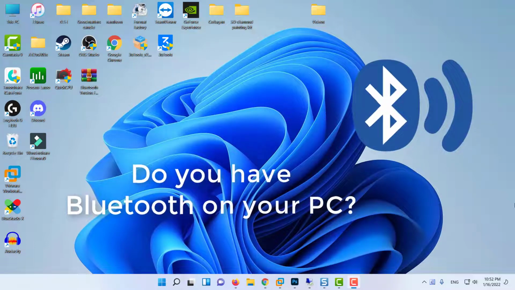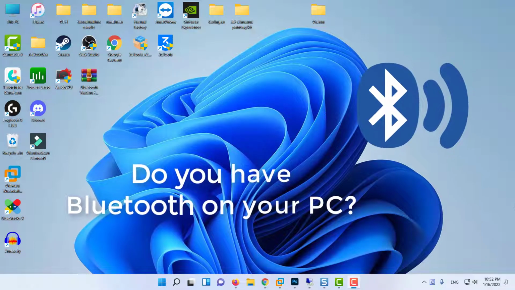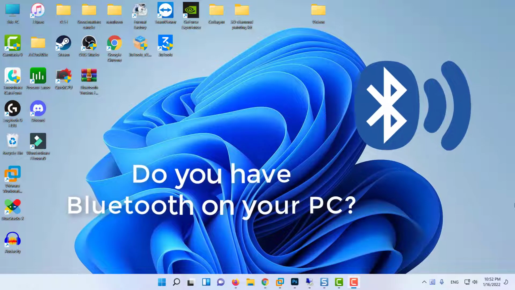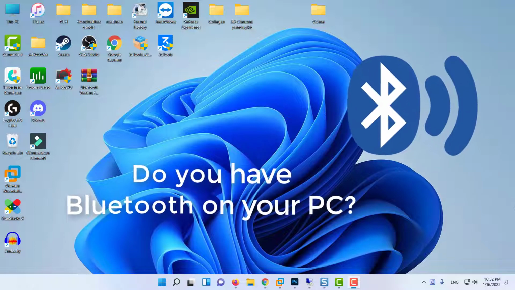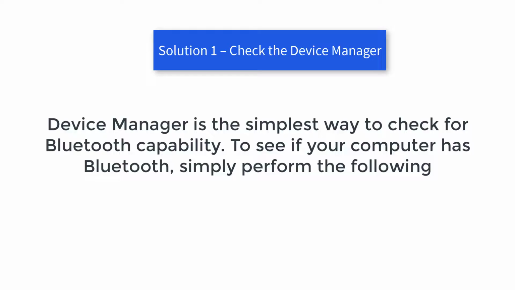Hi everyone. In this video, I will show you how to check if your computer has Bluetooth in Windows 10 or Windows 11. Having Bluetooth on your computer can help you transfer files from your mobile devices to your computer and vice versa.